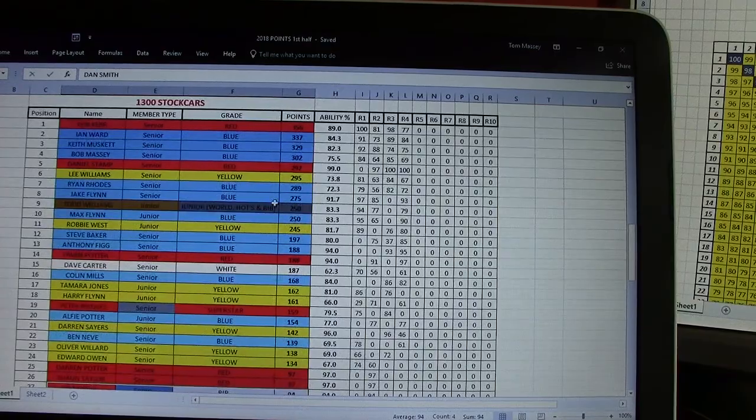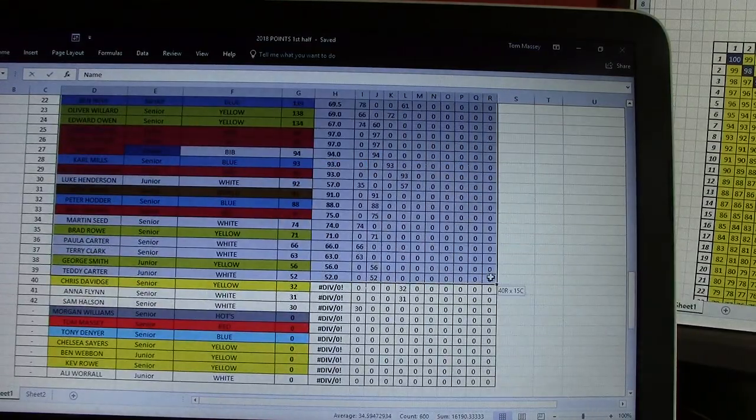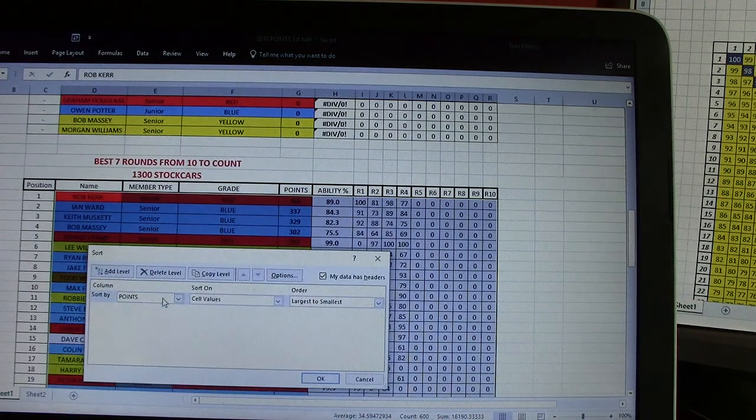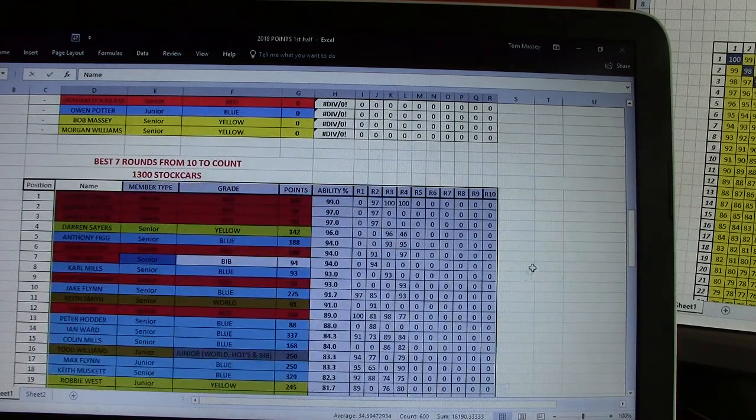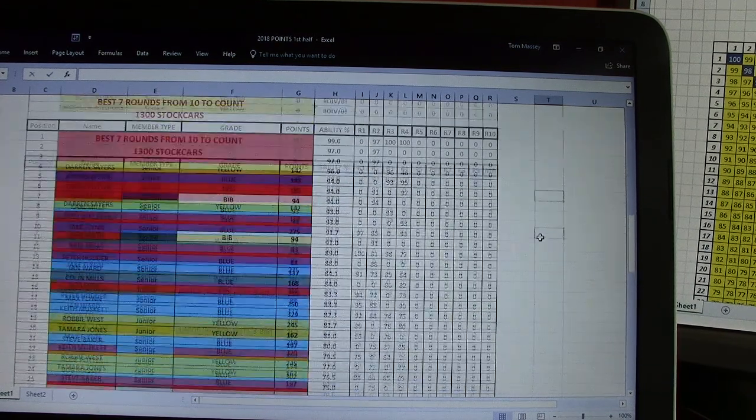So just to give everyone a little idea, if we highlight everyone that has an ability score, I can then go custom sort by ability. We can always sort it back to points, so we're not messing things up. Sort the ability by the cell value, the largest to the smallest. And now you see the people's grades more in the right positions.